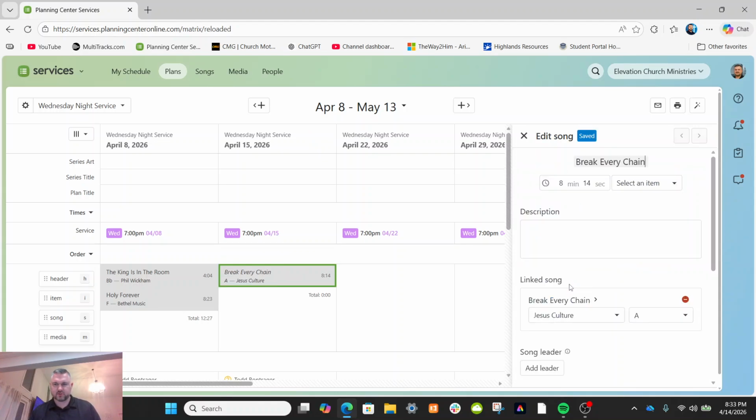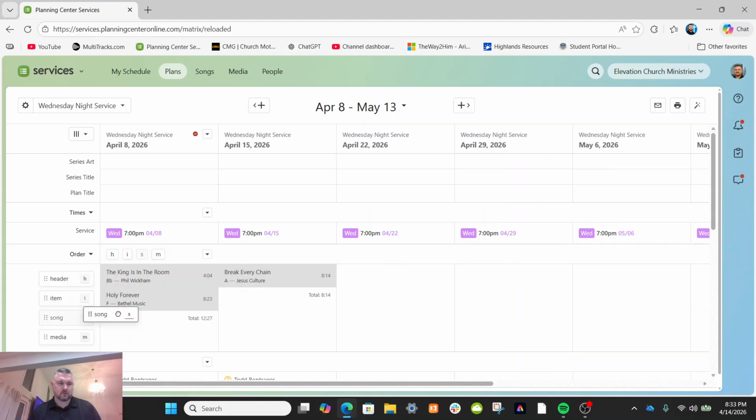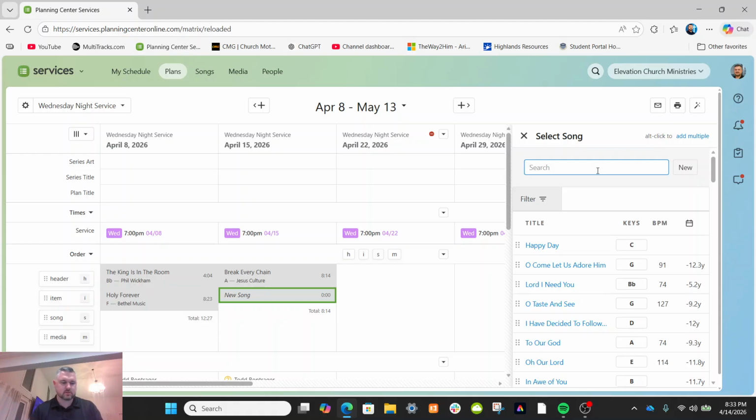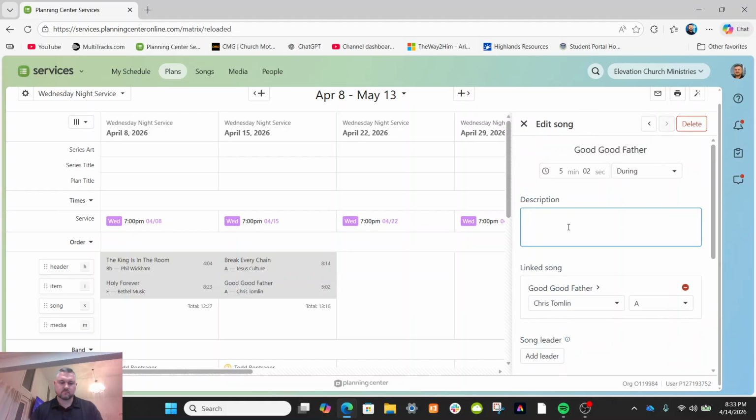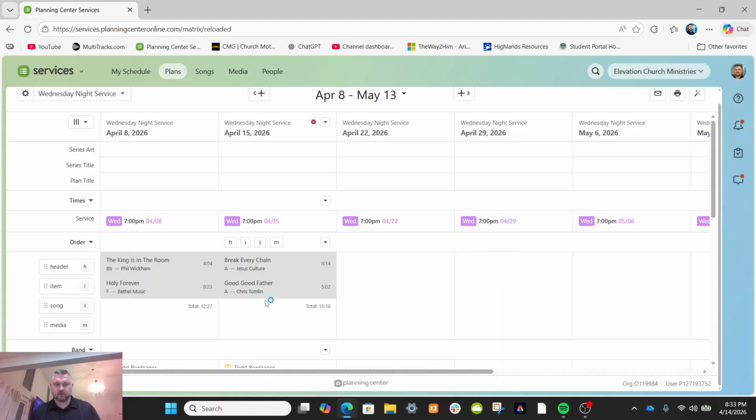In this case, it's Break Every Chain, led by Kimberly. Same thing, Jesus Culture version in the key of A. And the next song is, oh, I thought it was Gratitude. It's Good, Good Father. This one's led by Shelly, also in the key of A. And so there you go. We have all of our songs in.